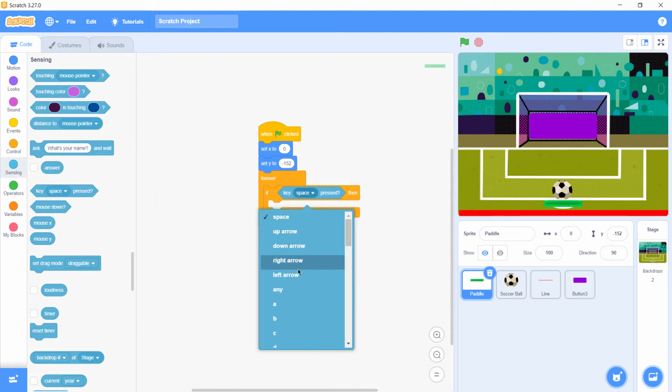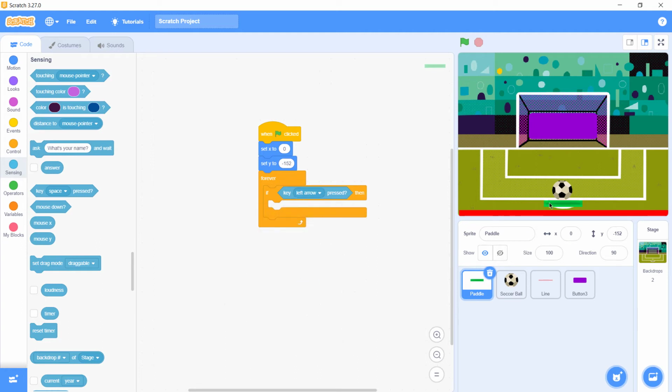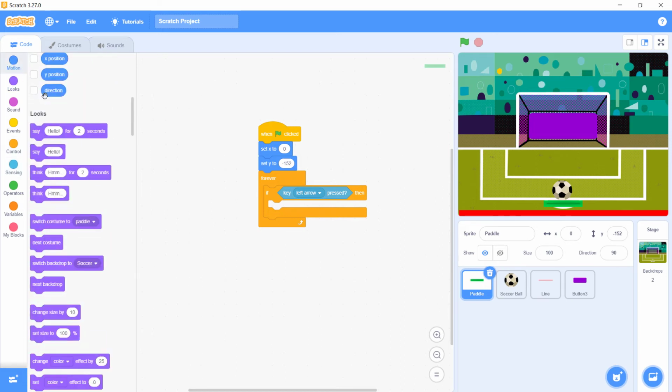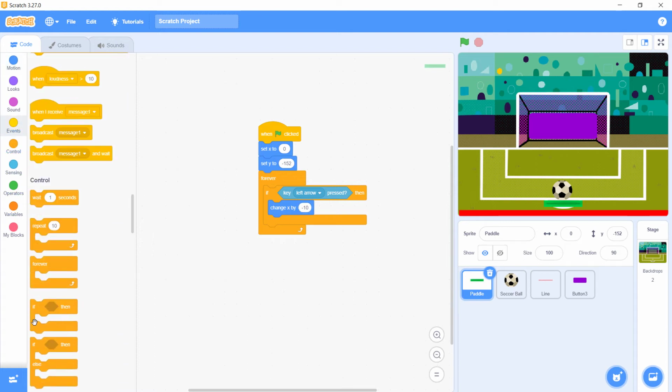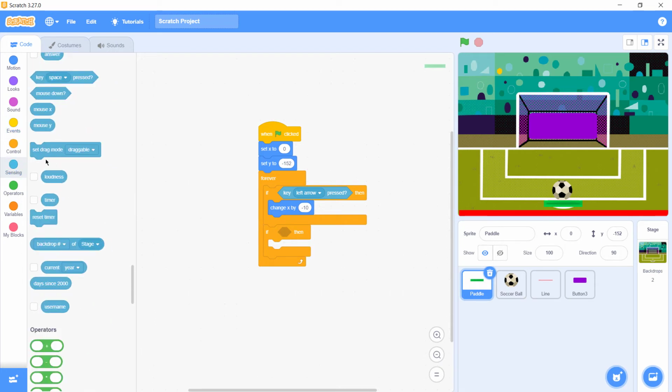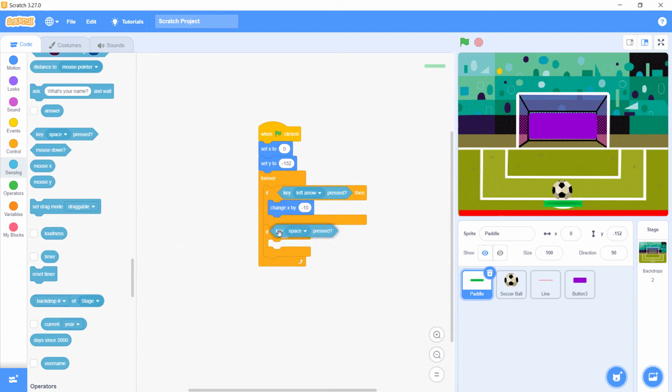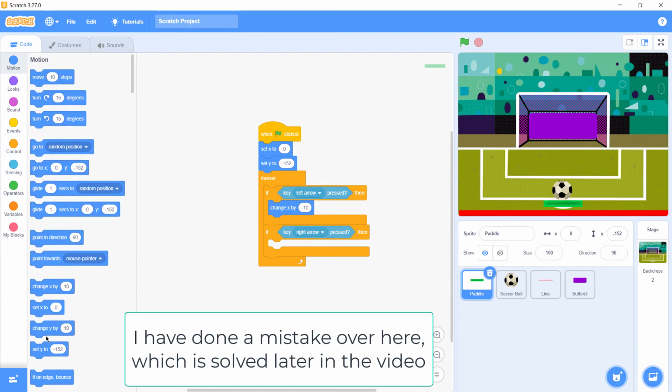Left arrow is pressed, so our paddle, if left key is pressed, so our paddle should move to left. So we will type change x by minus 10. So this is the line. Over here it's all minus, over here it's all plus. So we should add a minus over here, and then we have to again add an if block over here again. If left arrow is pressed, then we need to move our paddle over here. So we will go again in motion, change y by 10. So that's all, our paddle work is done.